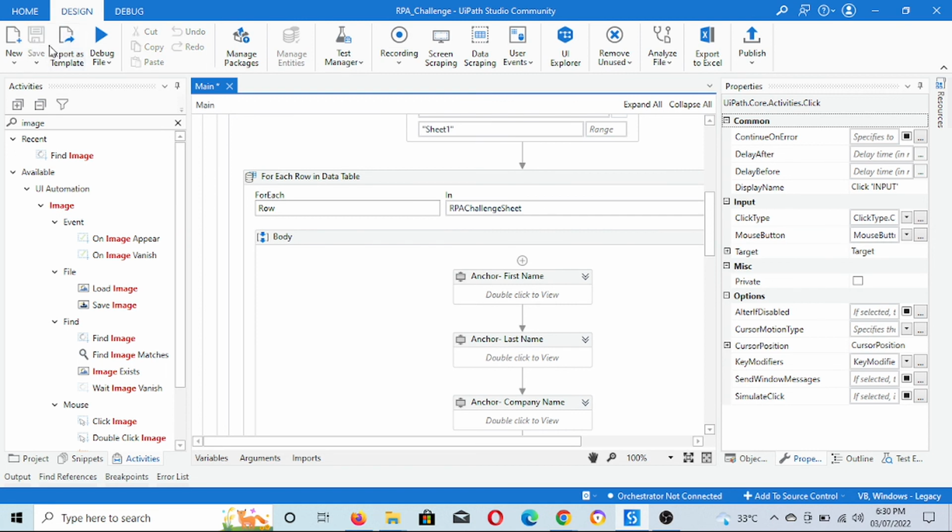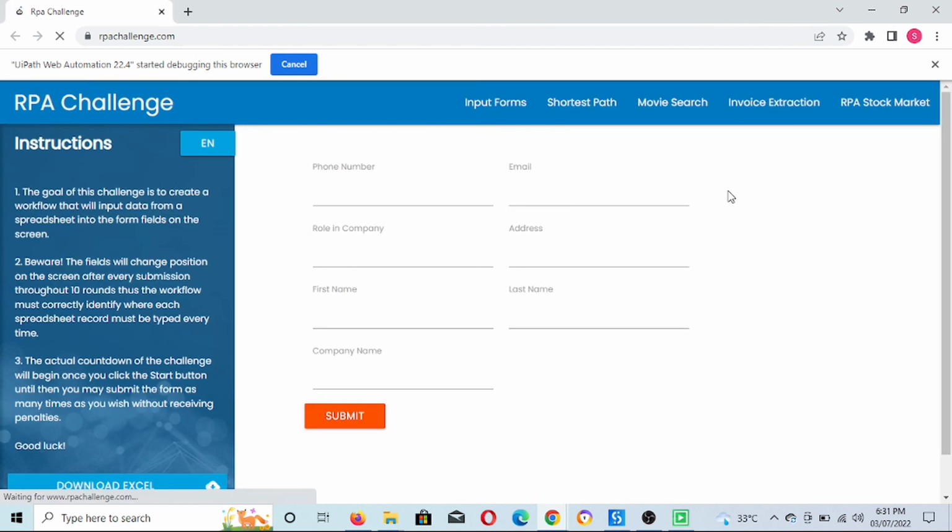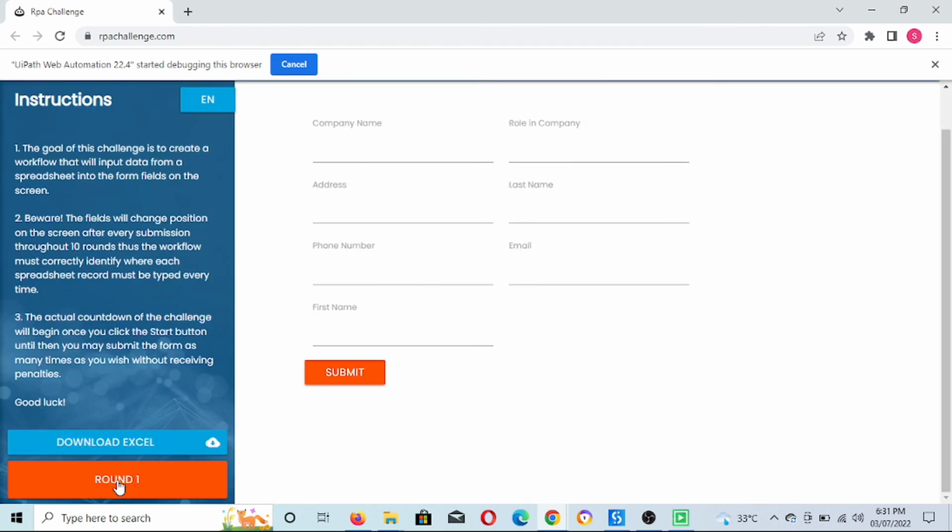Save it and run it again. Close this one. First name, last name, company name, role in company, address, email ID, and phone number, and click on submit. Then it goes for the second one, typing the same thing.